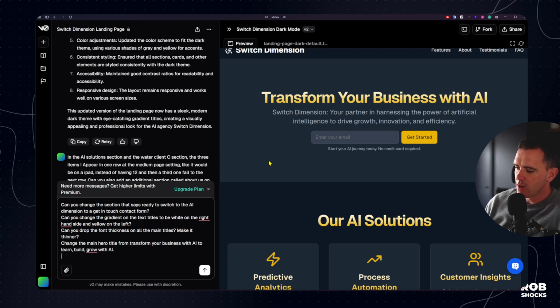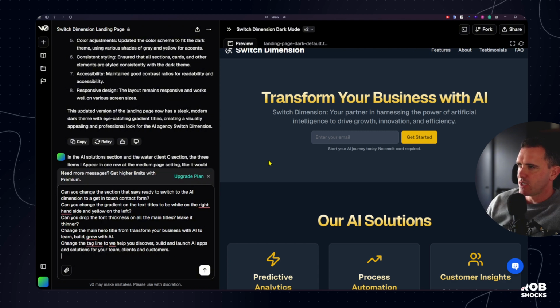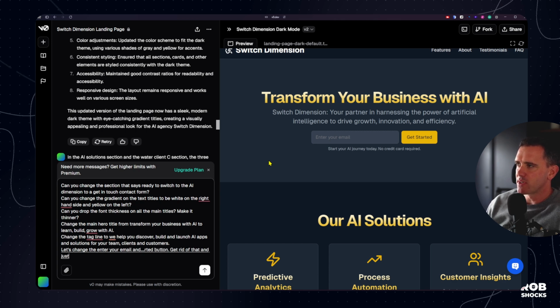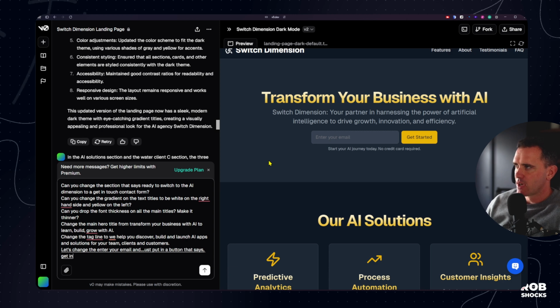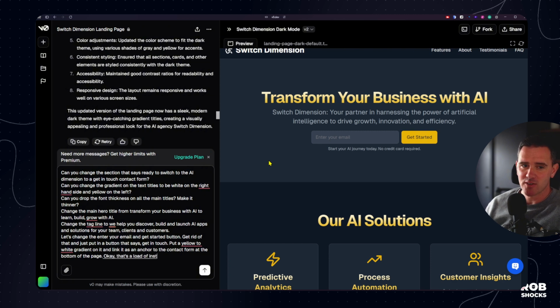Change the tagline to "We help you discover, build, and launch AI apps and solutions for your team, clients, and customers." Let's change the "Enter your email and get started" button. Get rid of that and just put in a button that says "Get in touch." Put a yellow to white gradient on it and link it as an anchor to the contact form at the bottom of the page. Okay, that's a load of instructions. Let's see how we go.